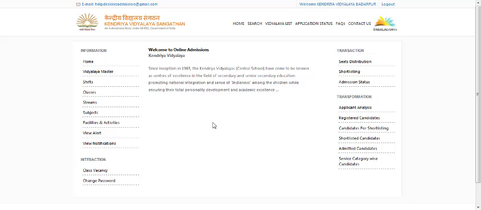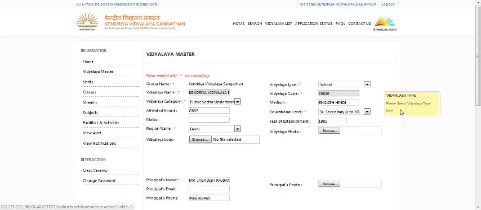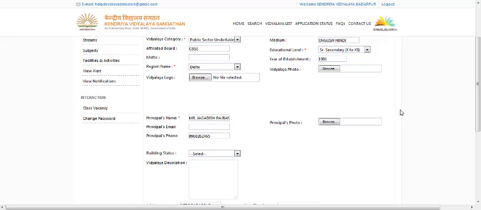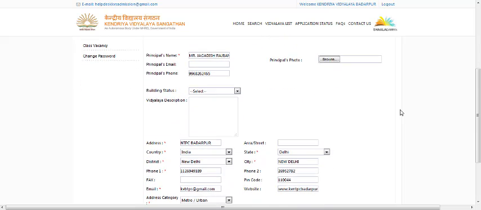Now first, let us see certain prerequisite information or details that need to be ensured by all the schools before we can proceed with shortlisting. And it starts with the Vidyalaya Master. So we click on the Vidyalaya Master link, which is available in the information section on the home page. As we click on it, the screen opens in front of us and it gives us the details of the schools as entered.